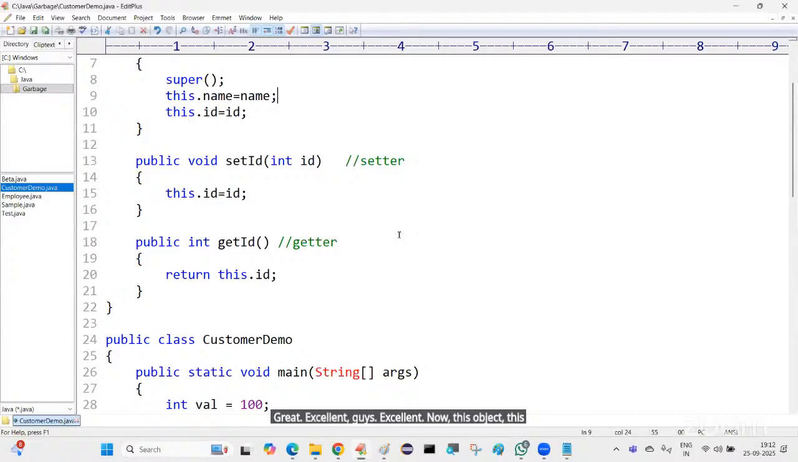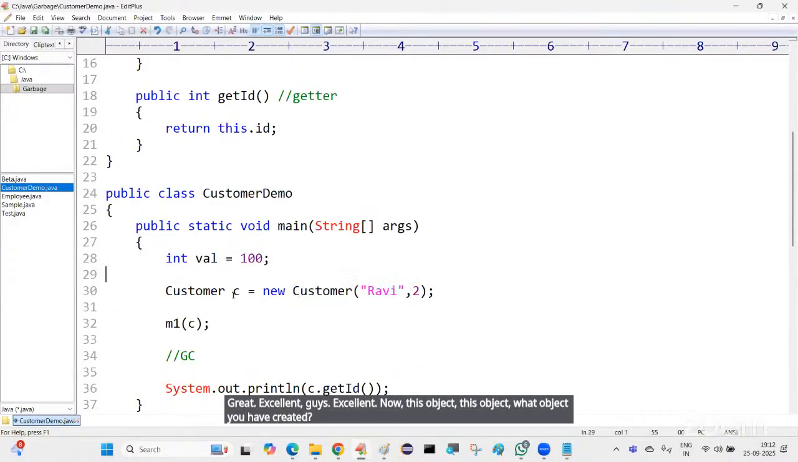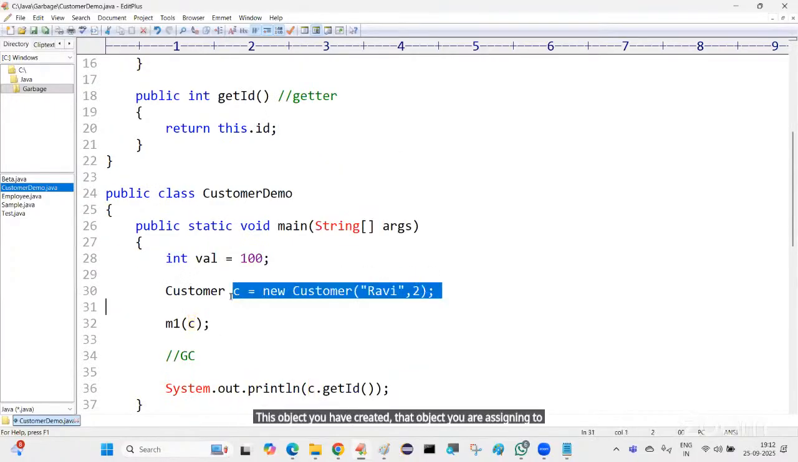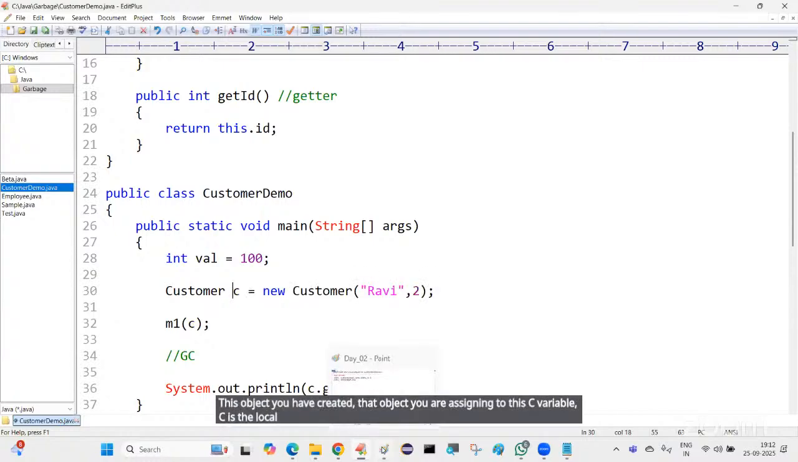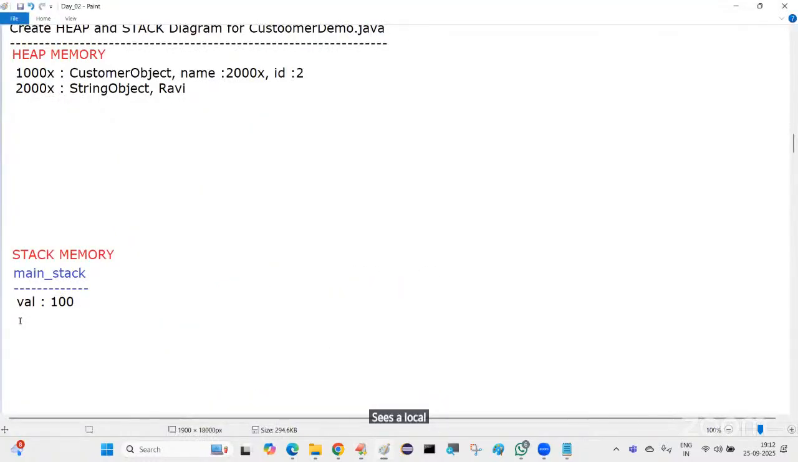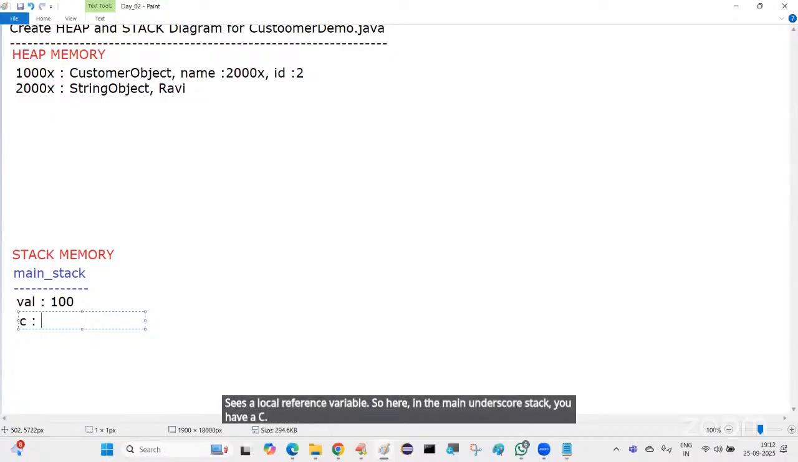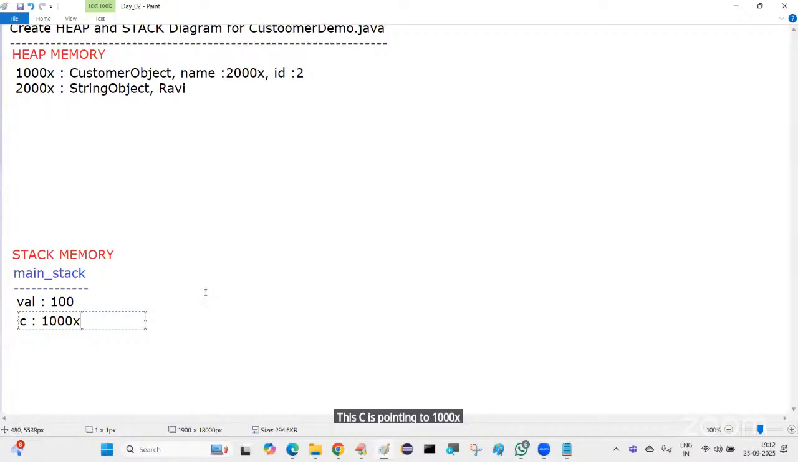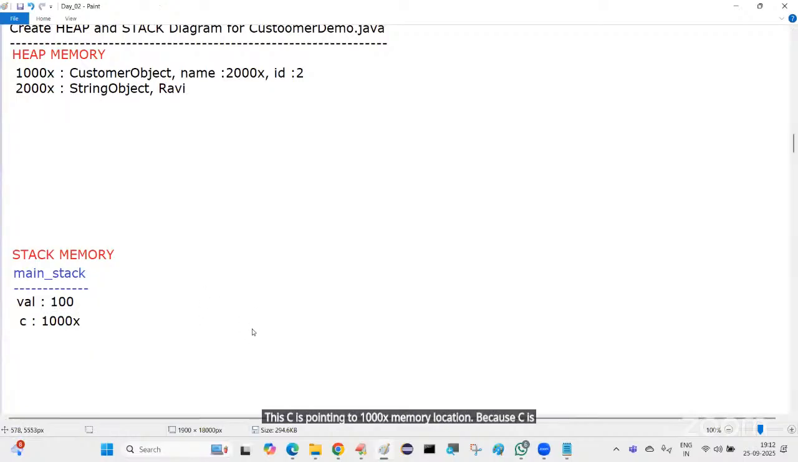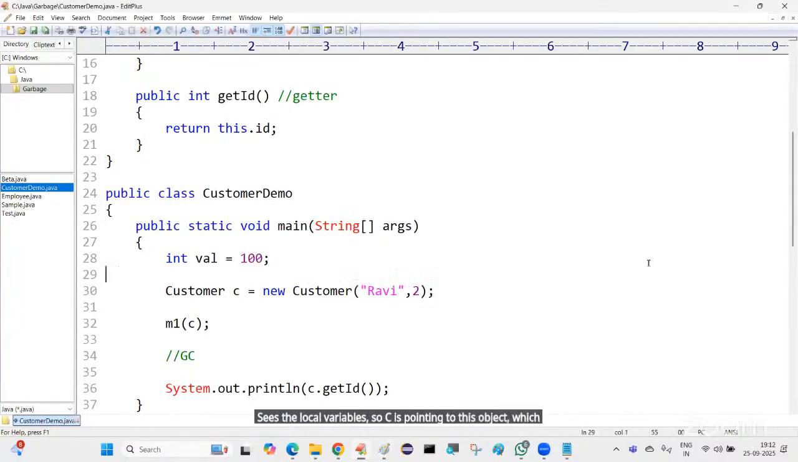Now, the object you have created, you are assigning to this C variable. C is a local reference variable. So here in the main stack, you have a C. This C is pointing to the 1000x memory location, because C is a local variable. So C is pointing to this object, which is created in heap memory.